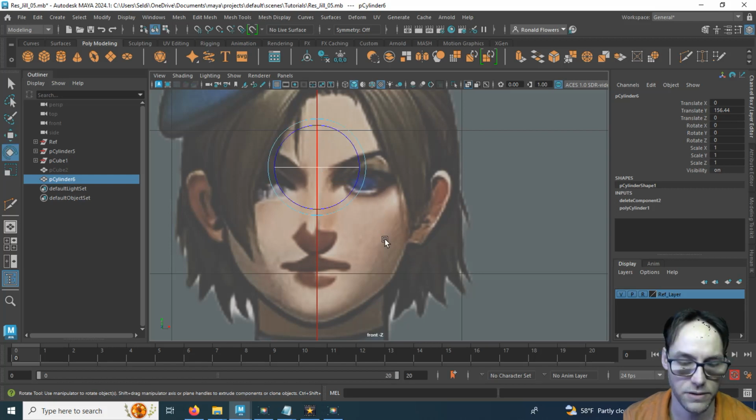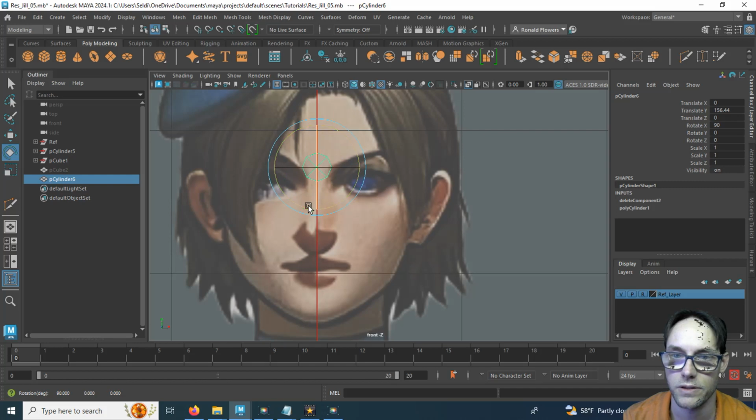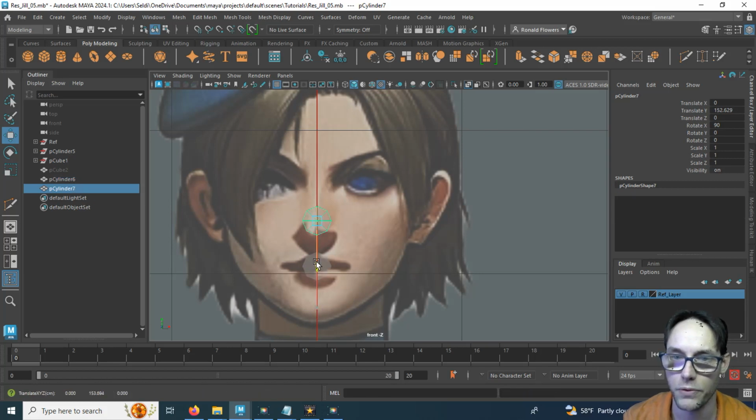Hit E to rotate, hold down the J key, and let's rotate this forward. So that should give us a nice 90-degree rotation on the X. And I'm going to position this over the lips. Okay, I'm going to go ahead and hit Control D to duplicate, and I'll put the new one over the eye. So we're going to start off with the lips and the eyes.